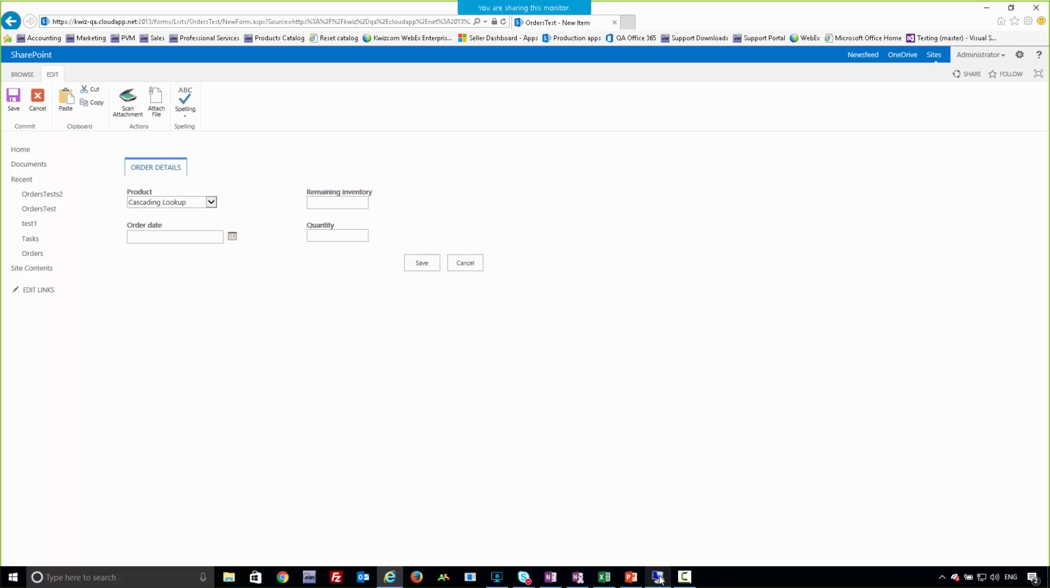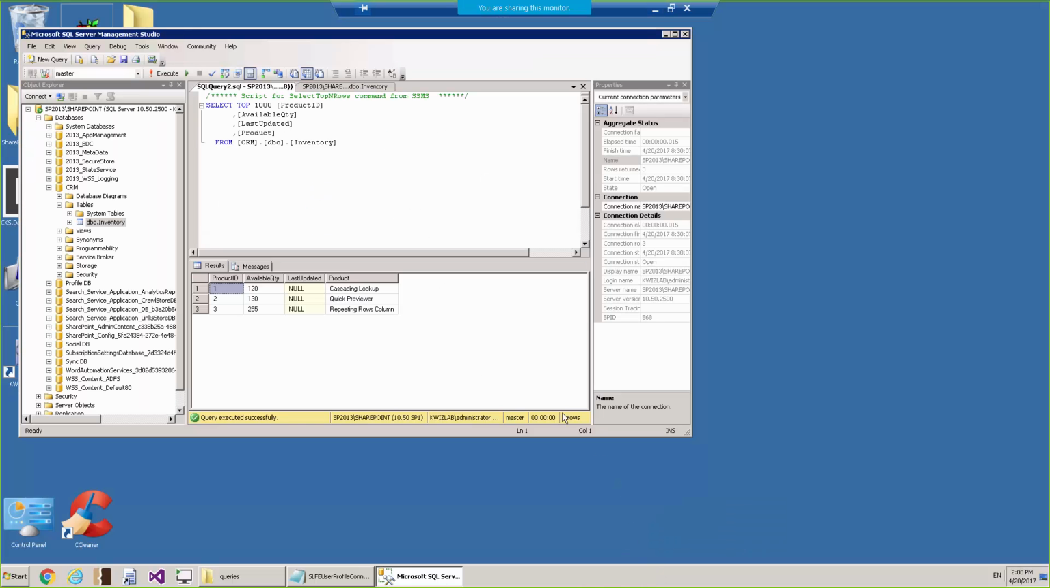I also have my SQL Server database. Please, if someone can write back to me in the chat box that you can see my screen all right and I'm not talking to myself. Do you see my screen all right? Great, thank you so much.